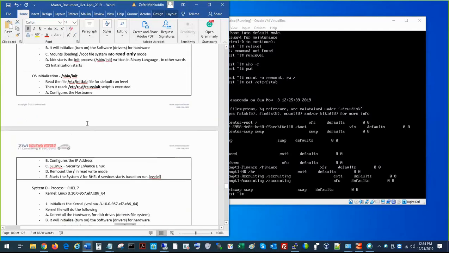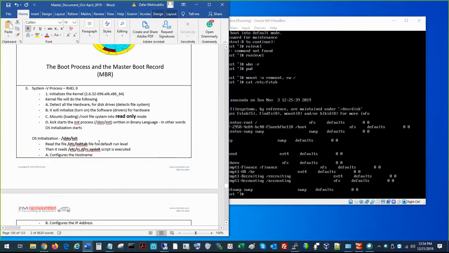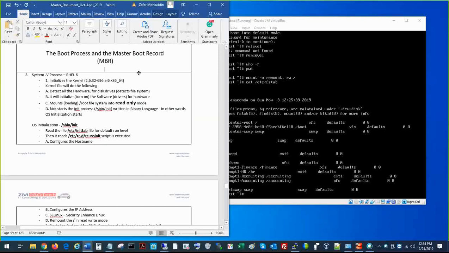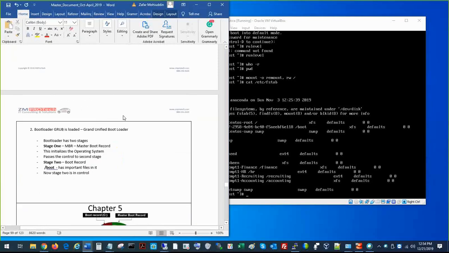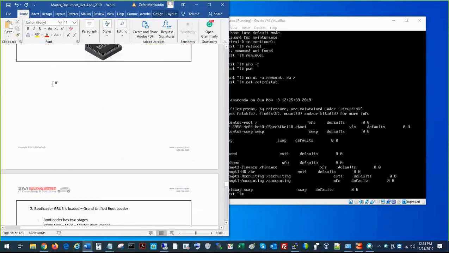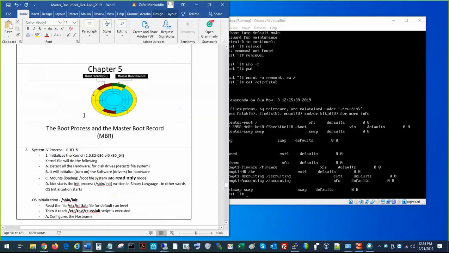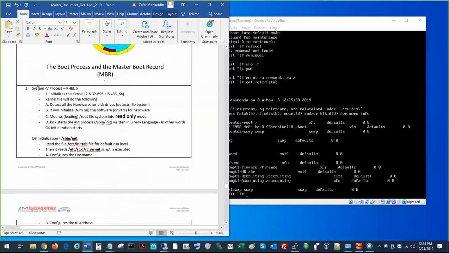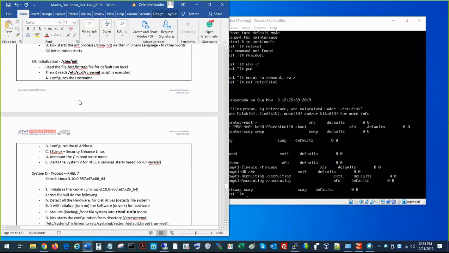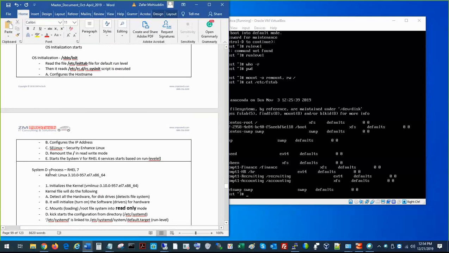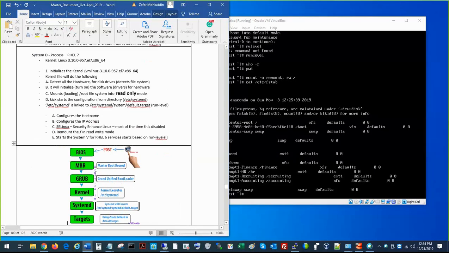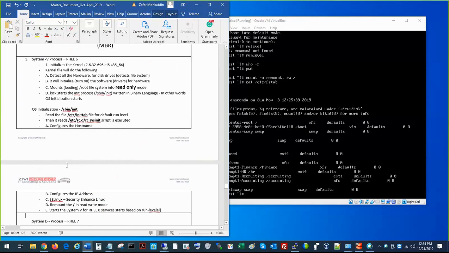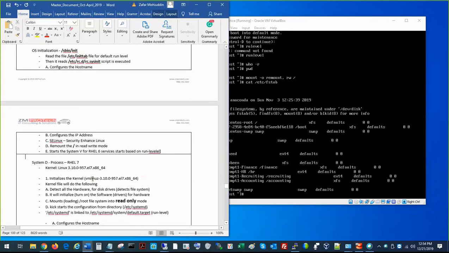Yes, got it. Okay, here 6 is starting. Up until here everything is the same for 6 and 7. BIOS is the same, boot GRUB is the same. Here it's changing. 3 is the SysV process, and this is also 3. And the systemd process here is runlevel 7.